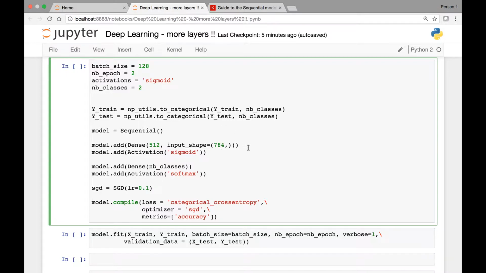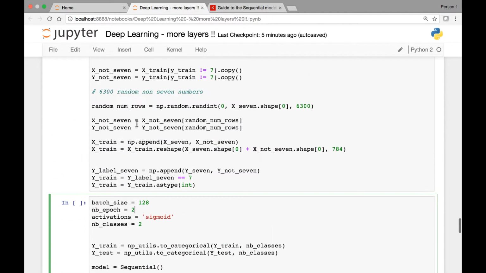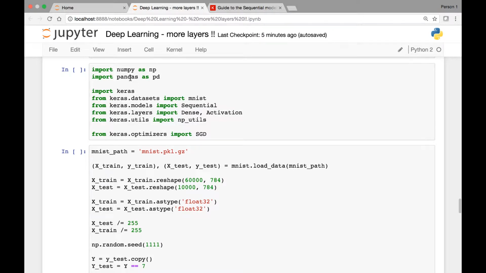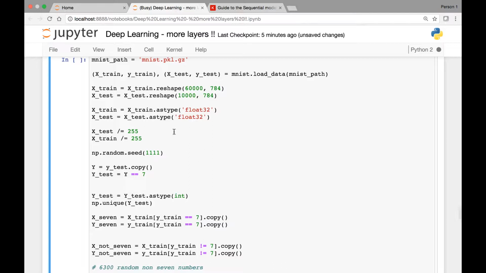What we'll do in this lecture is add some more hidden layers, and we'll use the same data that we used in our previous lecture. Okay, we'll start by importing the libraries that we need. I copied this from our previous lecture, so let me run the cell, and then we have our MNIST dataset paths, our X-train, Y-train, X-test, and Y-test. We have seen this before.